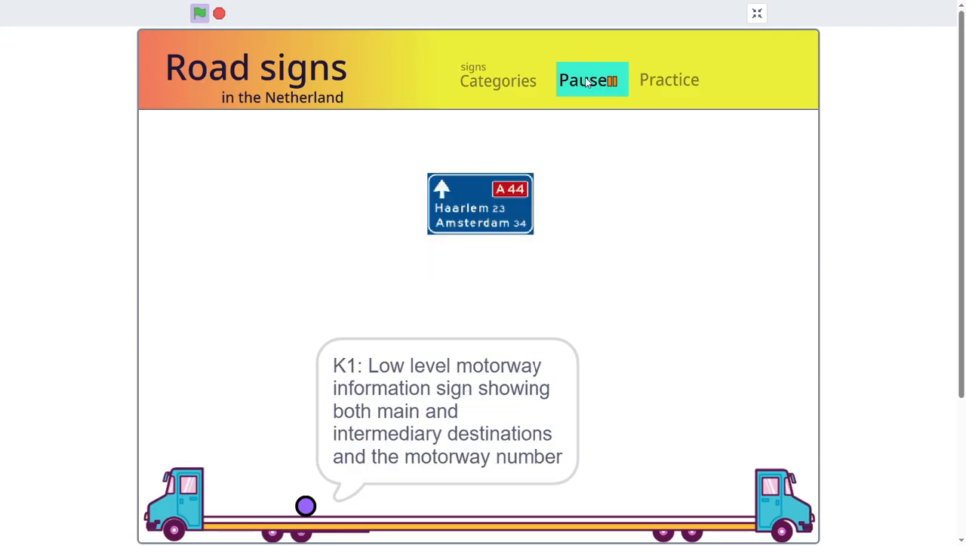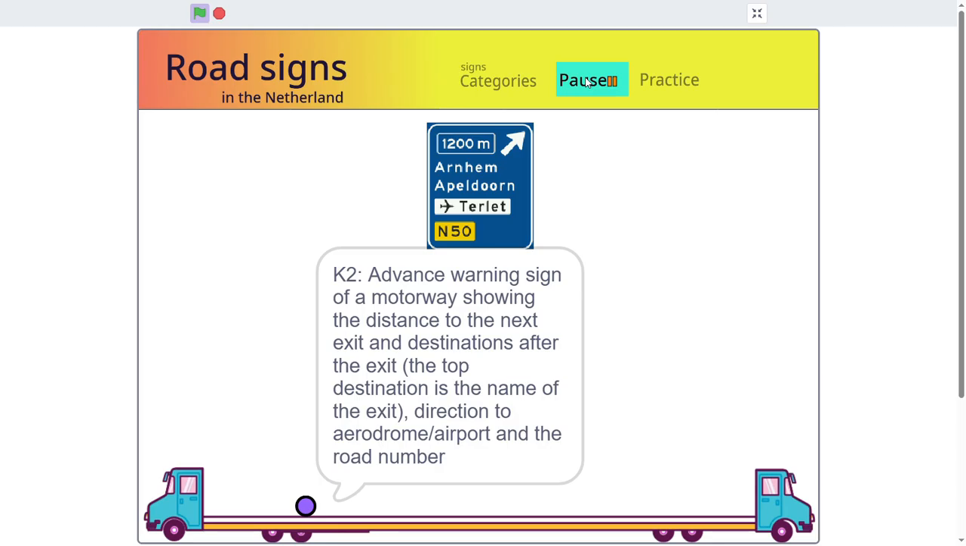K1, low-level motorway information sign showing both main and intermediary destinations and the motorway number. K2, advance warning sign of a motorway showing the distance to the next exit and destinations after the exit. The top destination is the name of the exit, direction to aerodrome, airport and the road number.